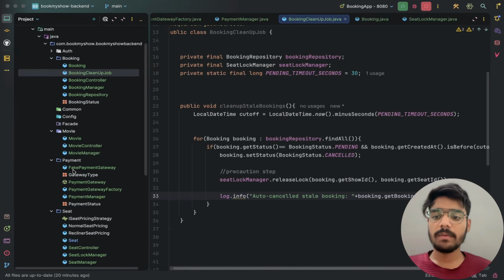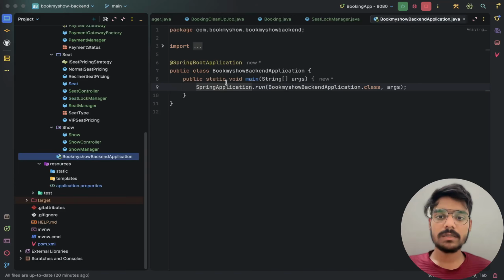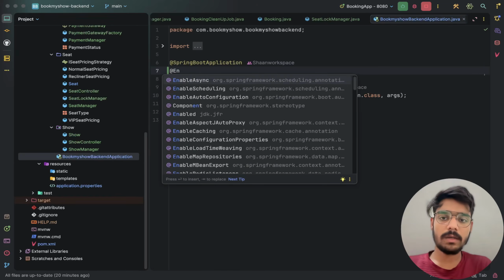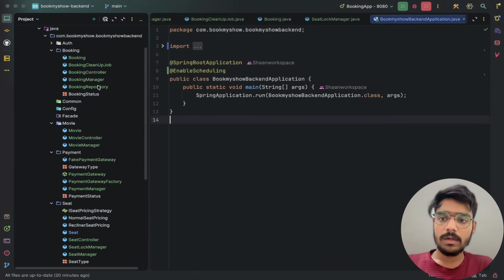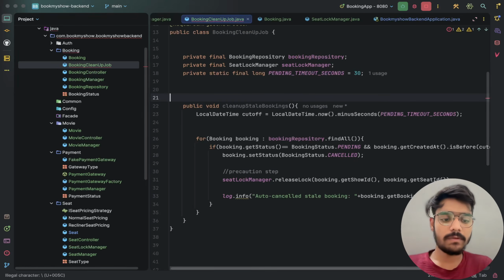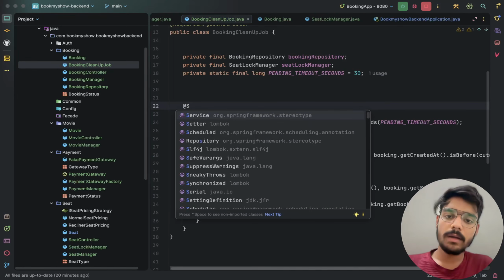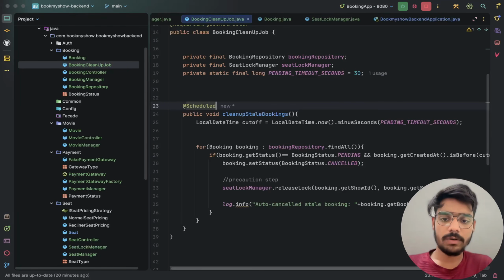So to enable scheduling, we go to the main class and mark @EnableScheduling. Now scheduling is enabled in our whole project. Now let us put @Scheduled on our desired method. For the schedule, we need a fixed delay.